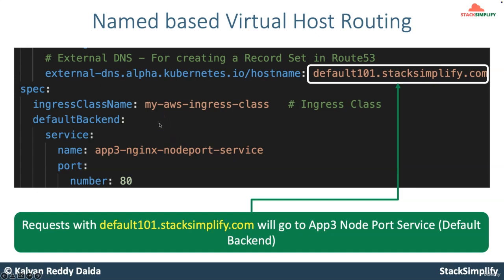So this completes the introductory part of Kubernetes Ingress name-based virtual host routing, or host header routing. In our next lecture, we are going to practically implement this use case.